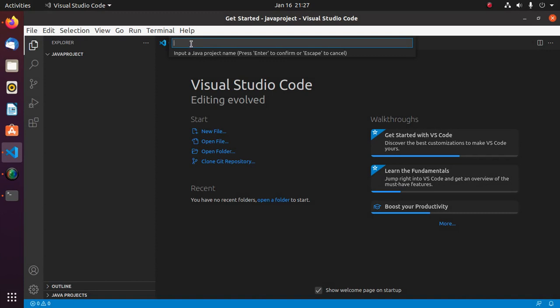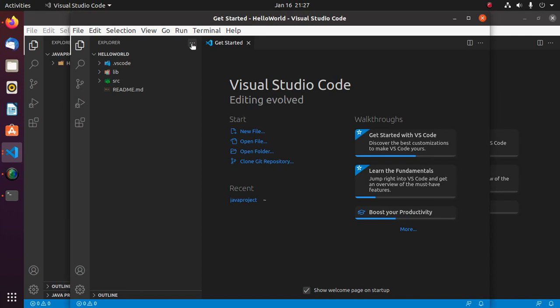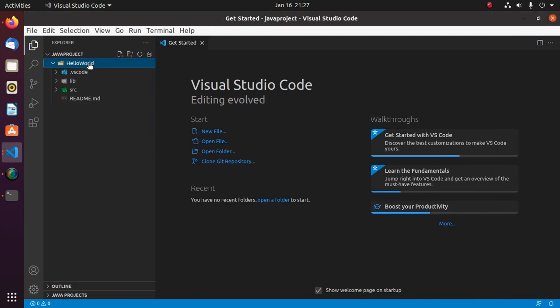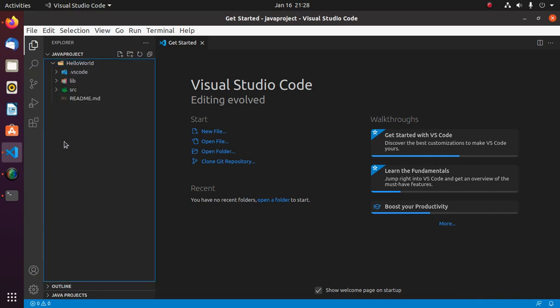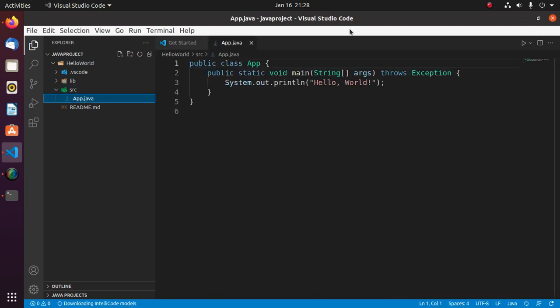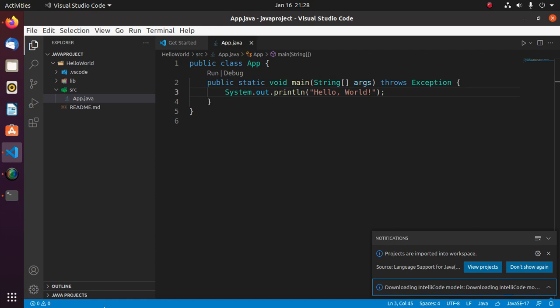Now enter the Java project name, in this case Hello World, then hit enter. Now expand the source folder and then open App.java. This will take a while for downloading and installing IntelliCode models for Visual Studio Code.